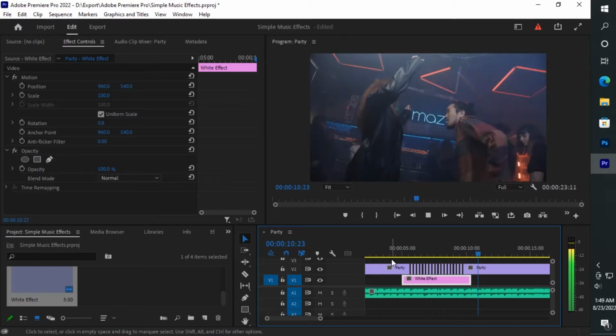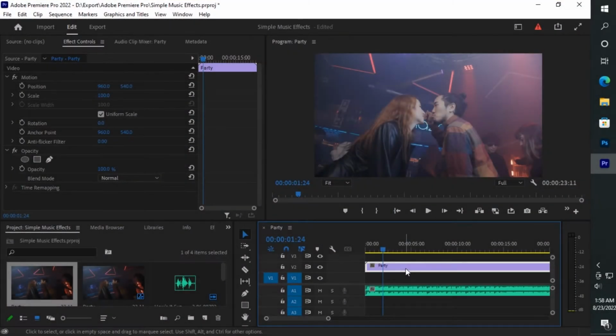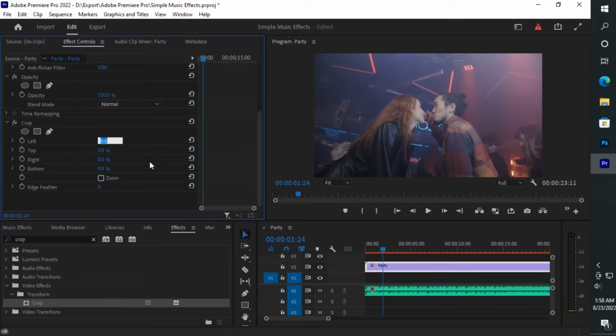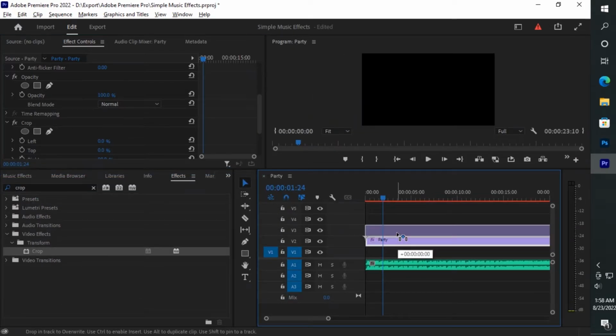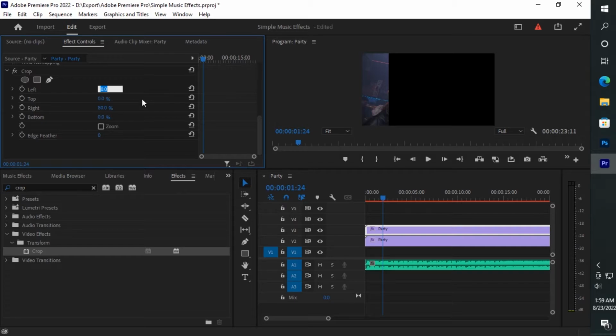Now let's move on next. At this time I have the same video clip. Add a crop effect on it. Go to effect control. Set 80% for right. Hold Alt and make a copy of it. Set 20% for the left and for the right set it to 60%.